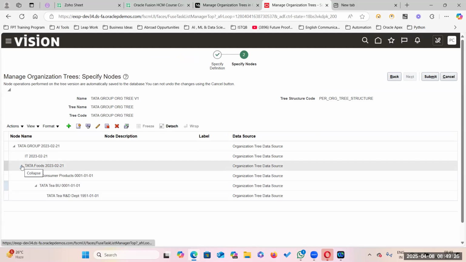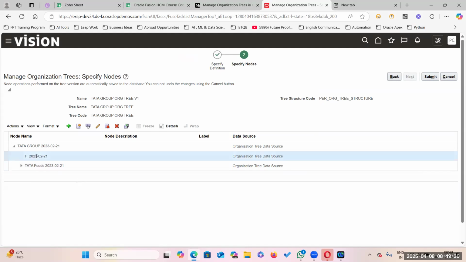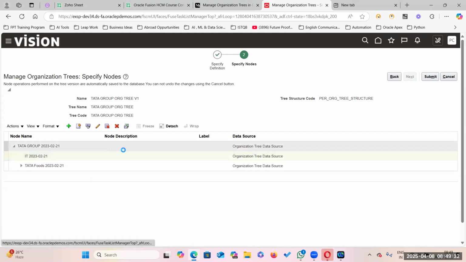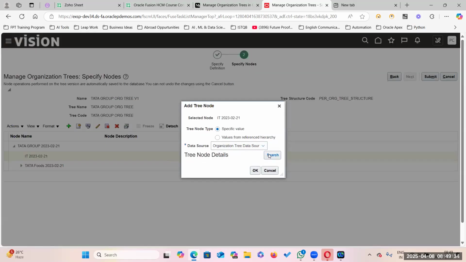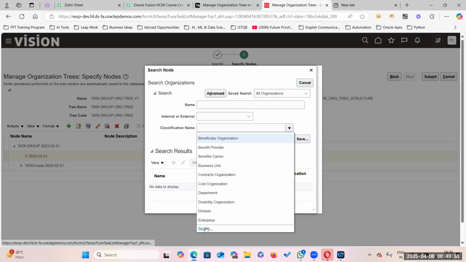So the Tata Foods legal entity, or Tata Foods division, is completed. Now coming to the IT division, I'll search for the legal entity, legal employer.